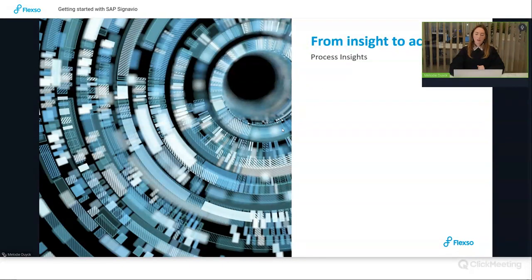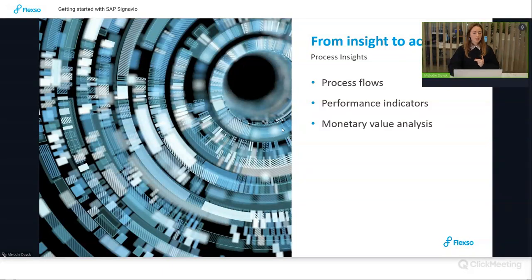So which functionalities are there in Process Insights? We have process flows. Those are your process flows based on your data in your system. We have performance indicators provided by SAP. We have a monetary value analysis, so we can not only see what are the bottlenecks in terms of objects that are going through our system, but also what is the value of all these objects with bottlenecks and how much can we save, for example, within 1 year.